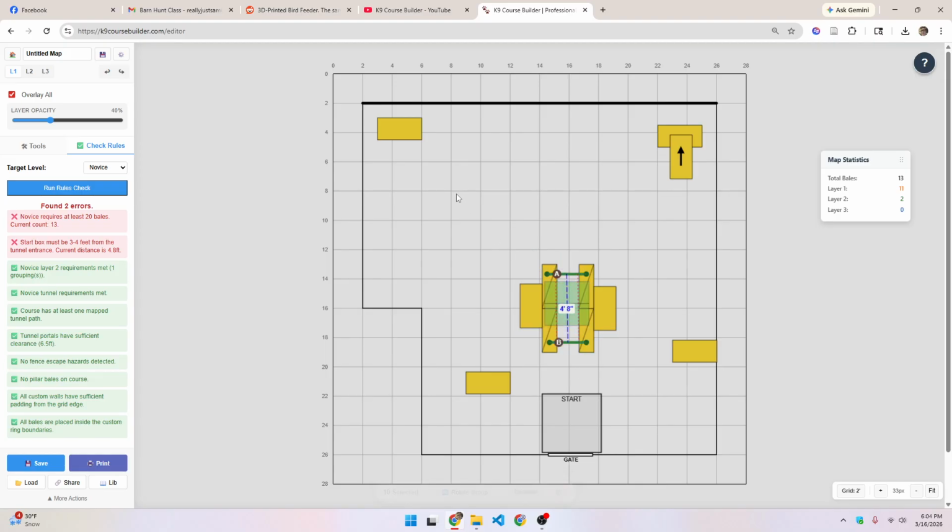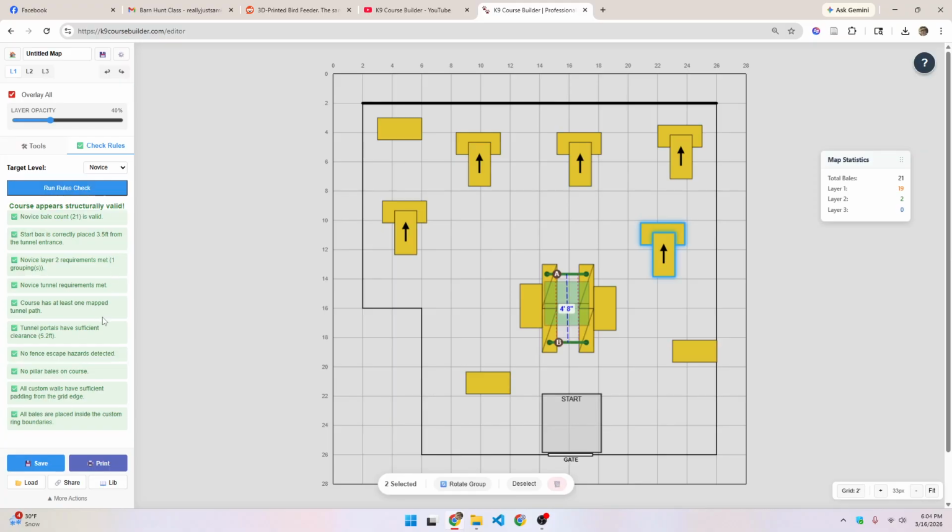And then I'm going to add some more bales. So to add more bales, I'm going to copy that structure, and again, and one more time. All right, and then run rules check again, and everything is valid.